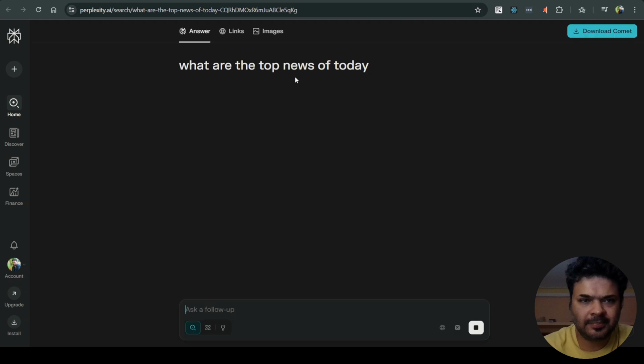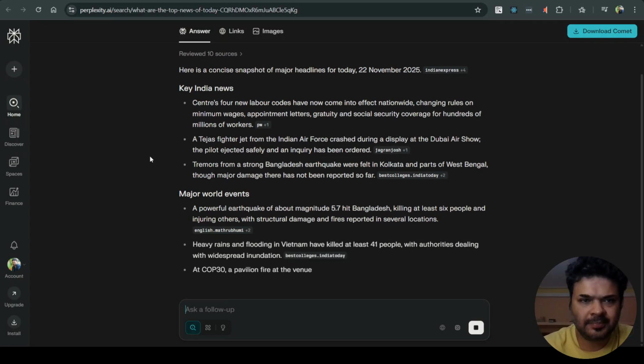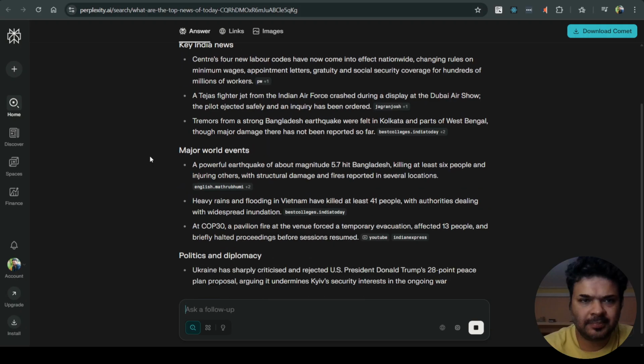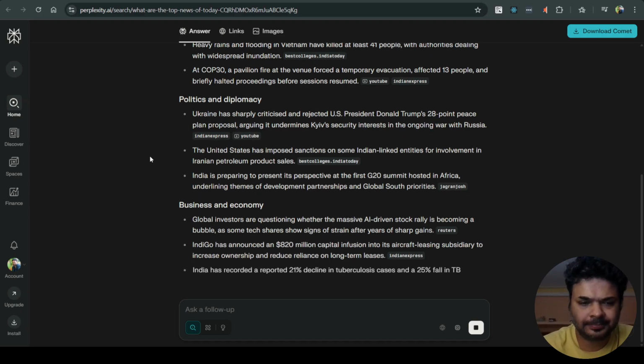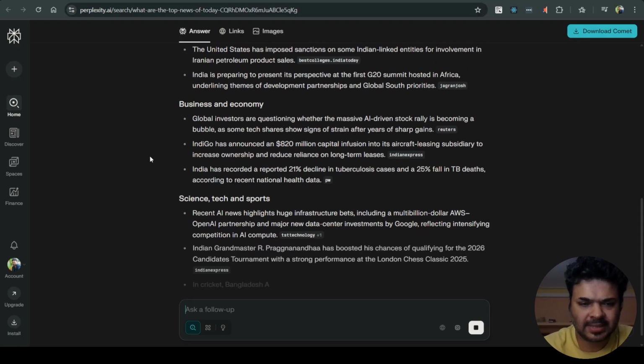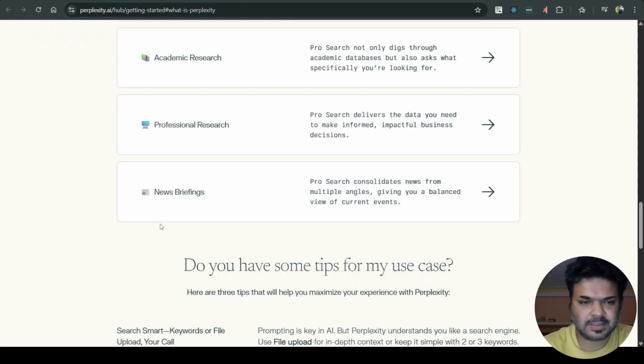If we click into this, I think it will open into Perplexity with the question, what are the top news of today. It will fill it up, and I think it will run it as well. What are the top news of today? It goes to work and gets the key India news for the country, major world events, politics and diplomacy, business and economy, and science, tech, sports, in various categories. And finally, the domains, if you tell it the domain that you care about. So it's nice. News briefings.